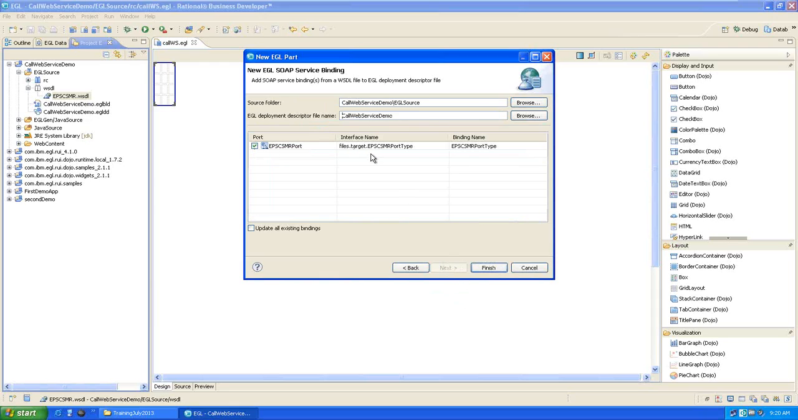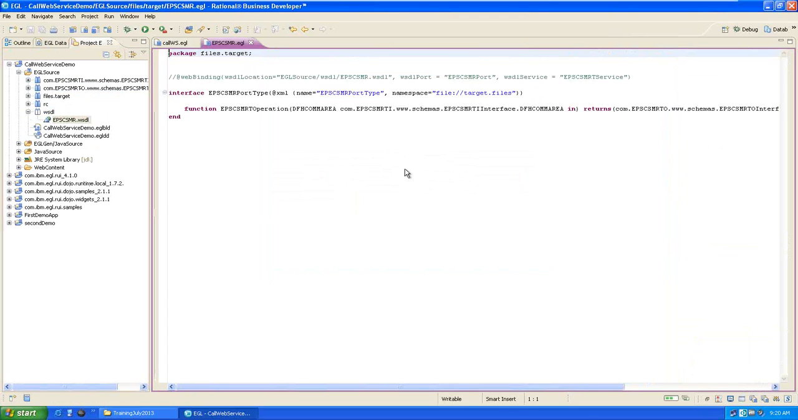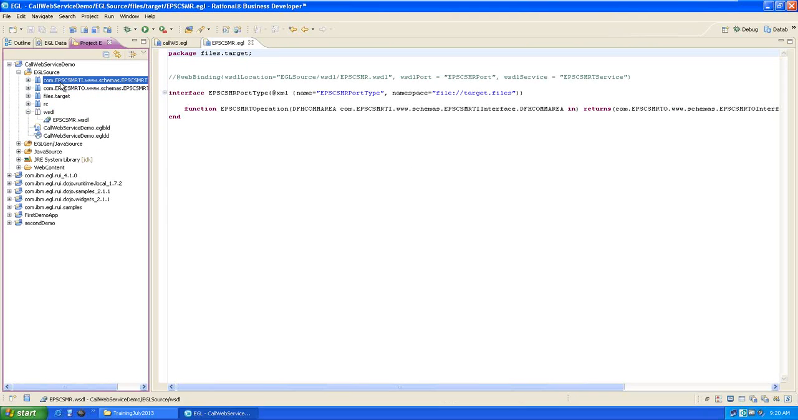Next, it shows this parameter, and now it says the port name is this, the interface name is this, and the binding name is this one. Click finish. If you see, it has created one package, two, three. Three packages have been created for us by the wizard.